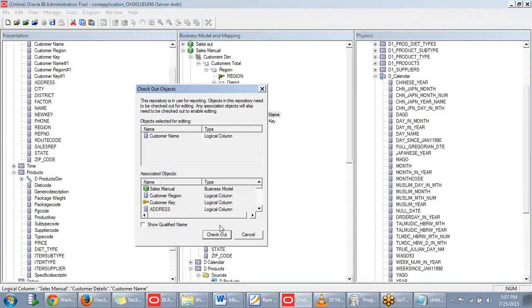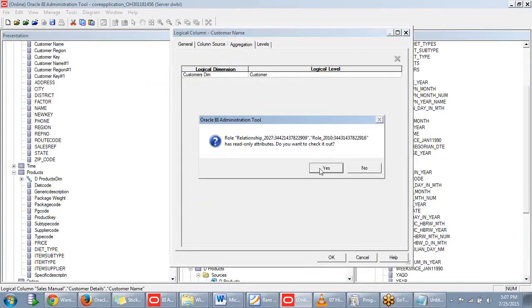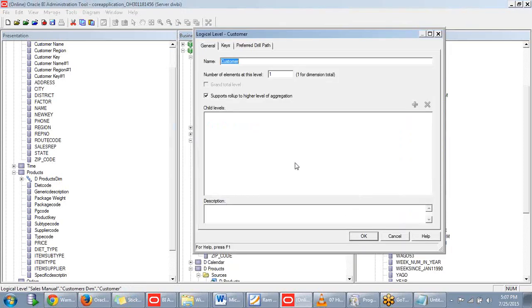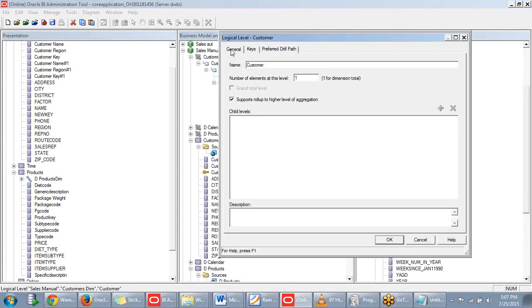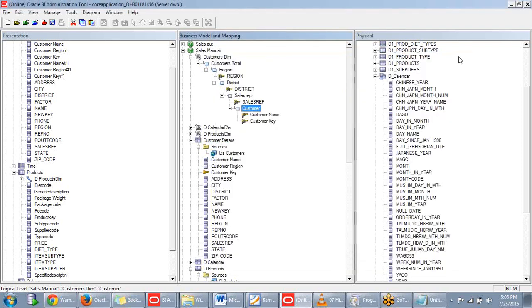In order to do that, click on this checkout. Here we have used both these things, the general tab where we provide names, and here this number of elements at this level. I have not discussed this yet. This number of elements at this level is nothing but, here this entire thing is a hierarchy.